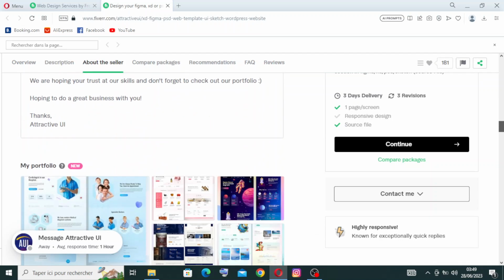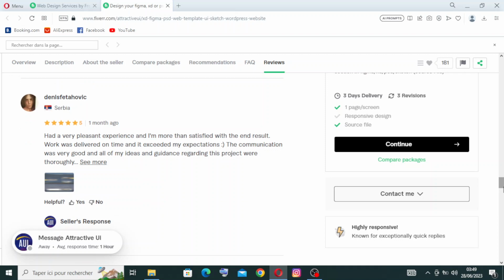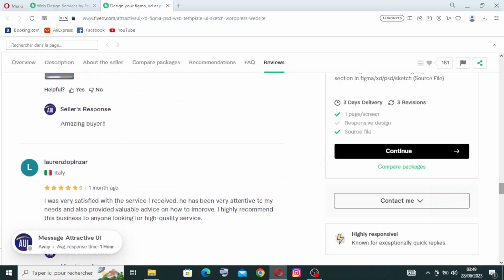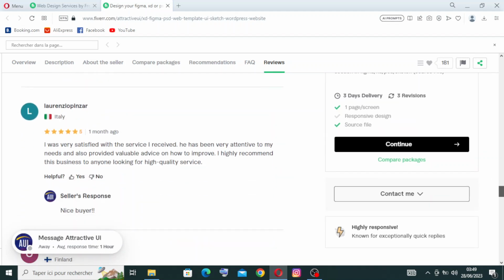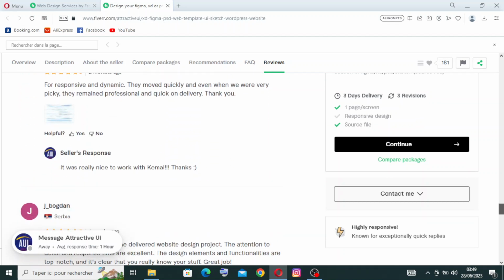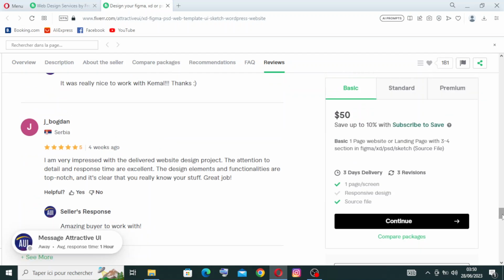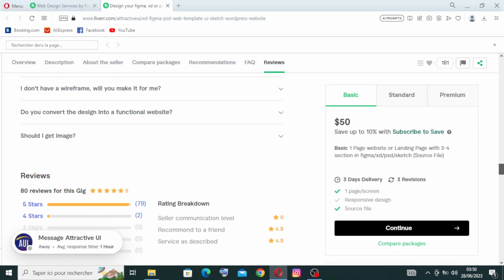And also you'll find some reviews from users of Fiverr, and all what they say about the gig or about the seller or about the application, or everything that you may need to know about the application, the site, or the designer, the seller, or whatever.